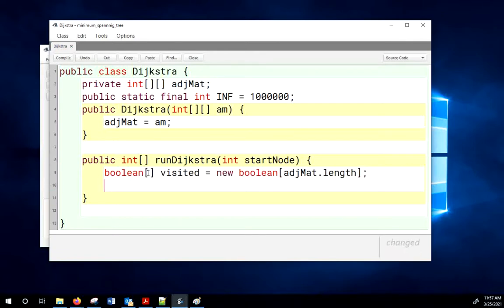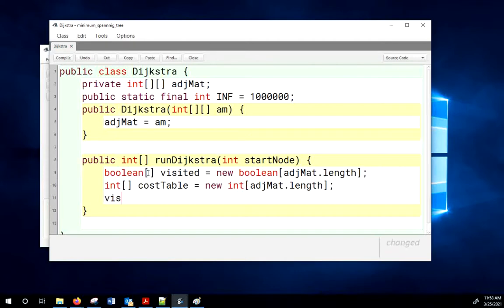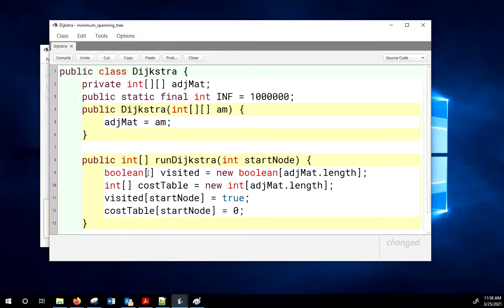And we're also going to make an array for minimum cost. I'll call it cost table. How's that sound? And again, it's the length to all the different nodes. So visited our start node, we've already visited, so that's going to be true. The cost to get from our start node to our start node is 0. But everything else is going to be infinity.